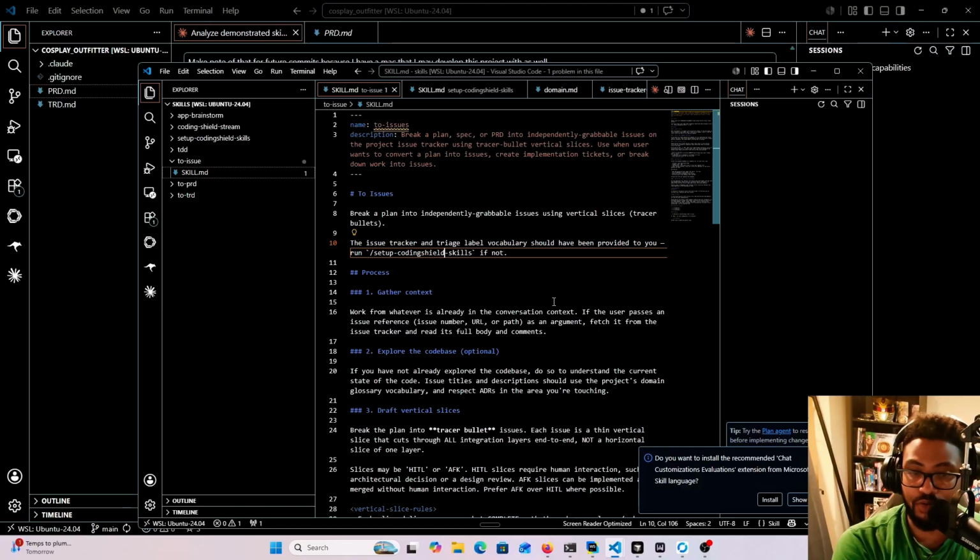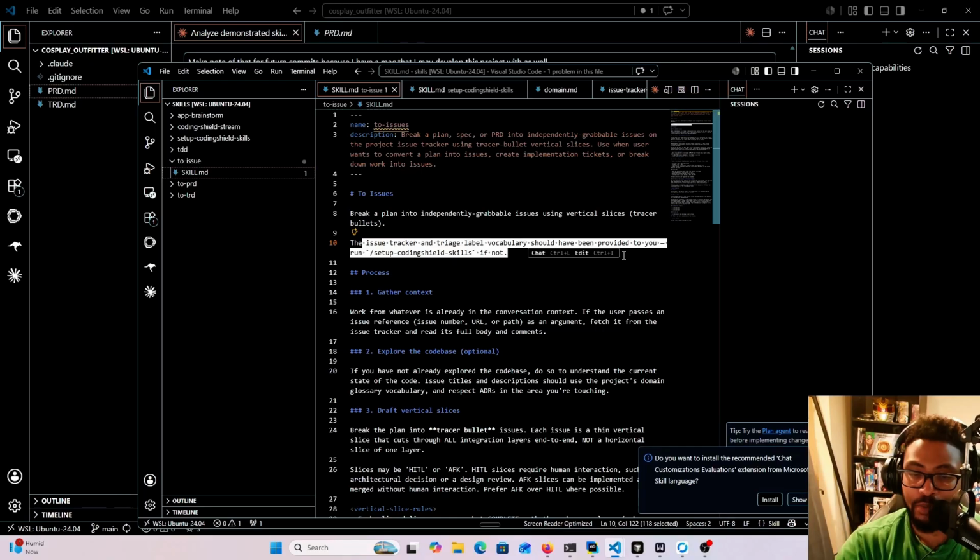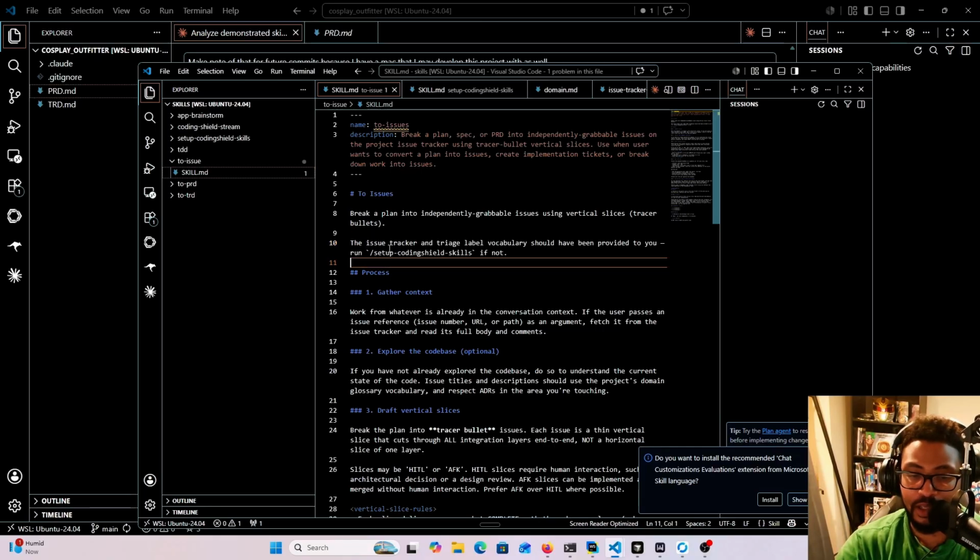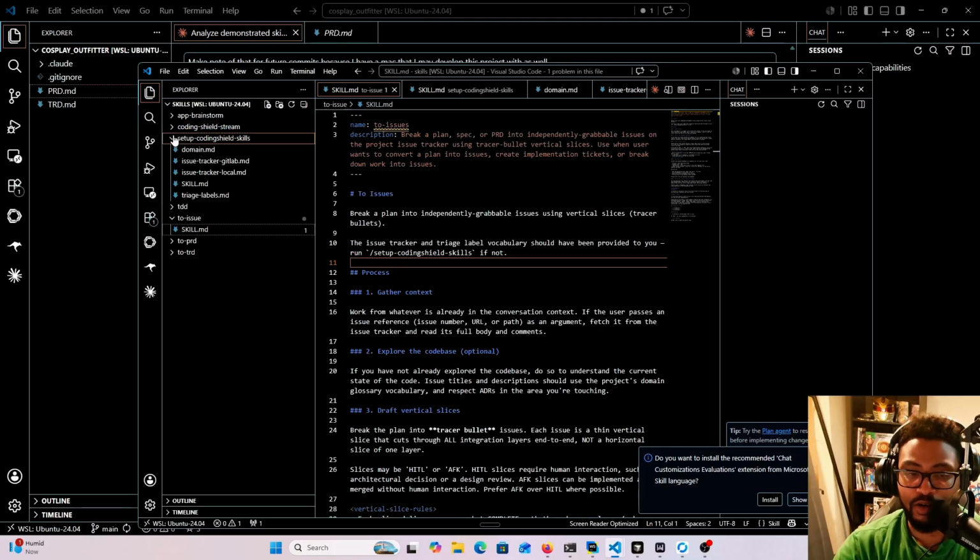So here's the skill that will basically take everything that we already have in terms of the technical requirements document and the product requirements document. And this is basically all of that, the issue tracker, triage, label, vocabulary, and all that kind of stuff. That's going to be happening inside of the setup coding skills, which is right over here. So all this stuff here.